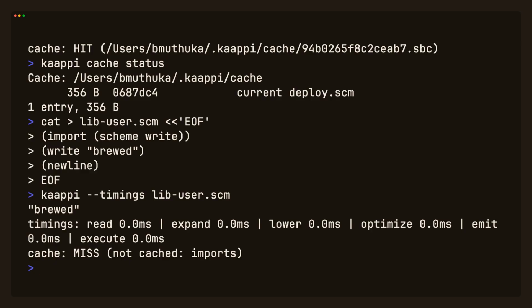Next episode, we move inside the REPL. Describe, apropos, time, and friends. The REPL as an IDE.